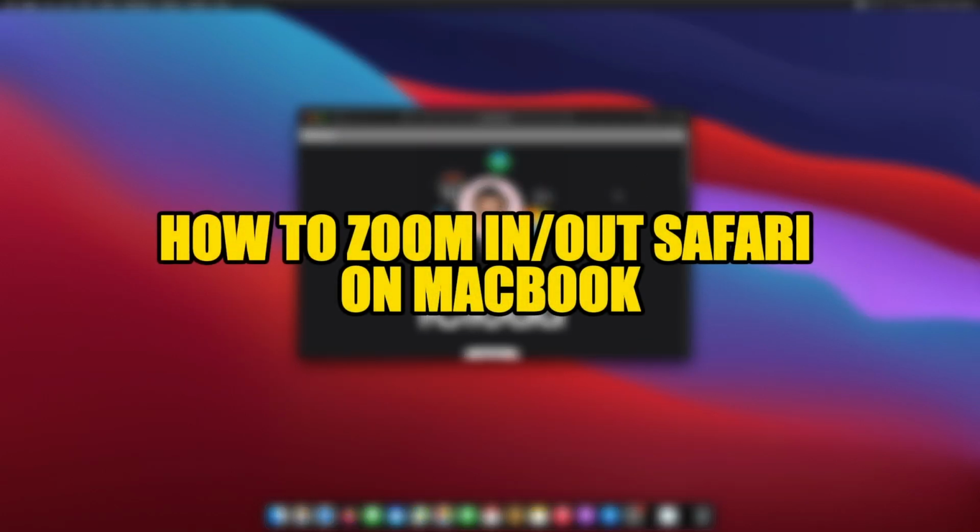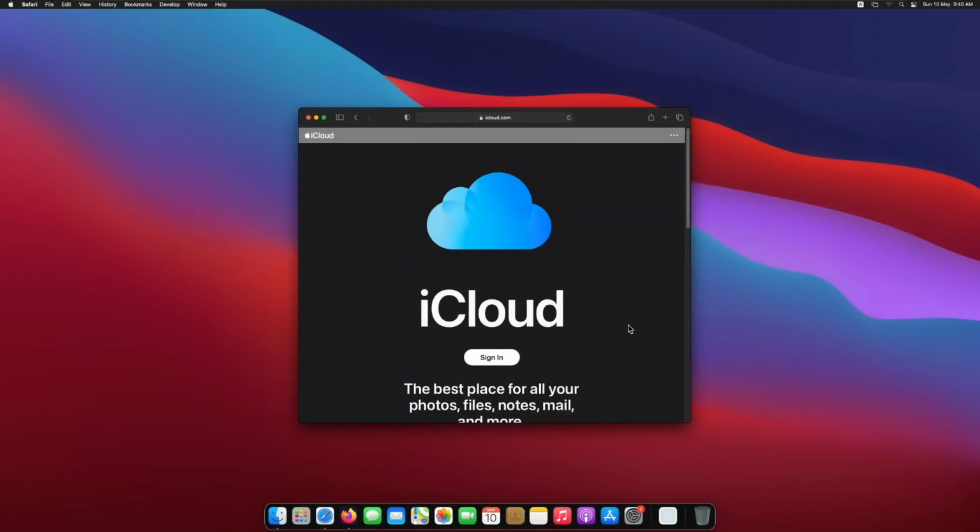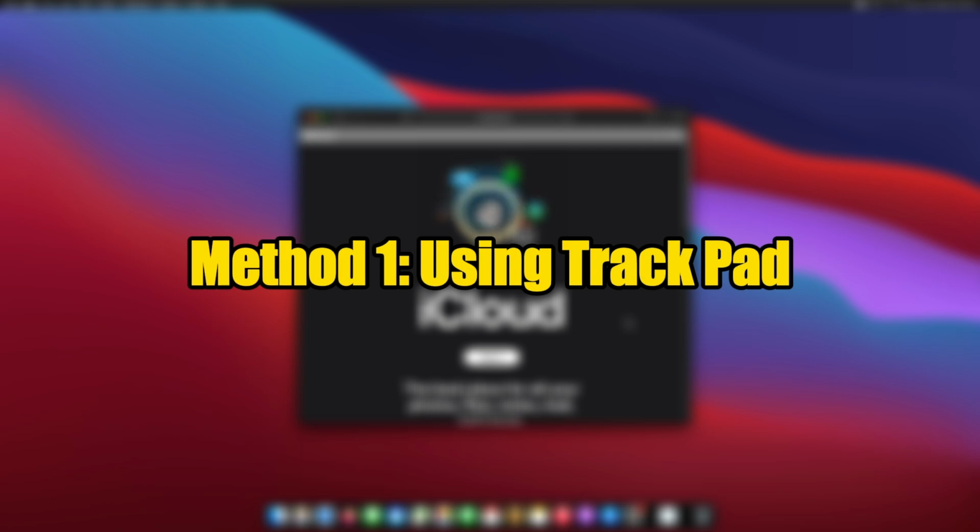In today's video, we'll learn how to zoom in and zoom out in Safari on your MacBook. This is useful if text looks too small, web pages are difficult to read, or you simply want a more comfortable browsing experience. Let's start with the fastest method.